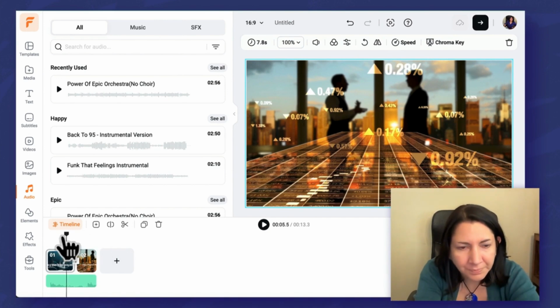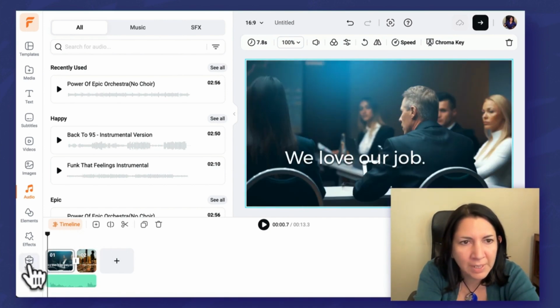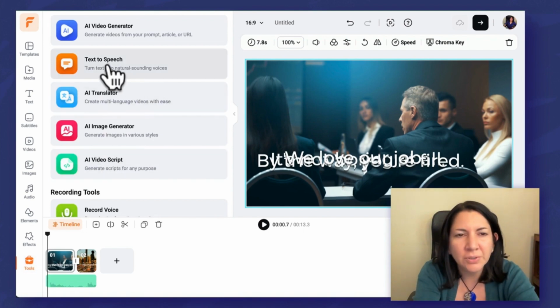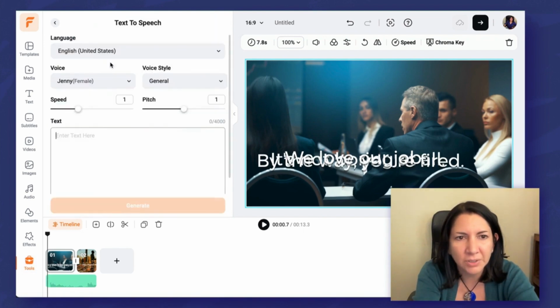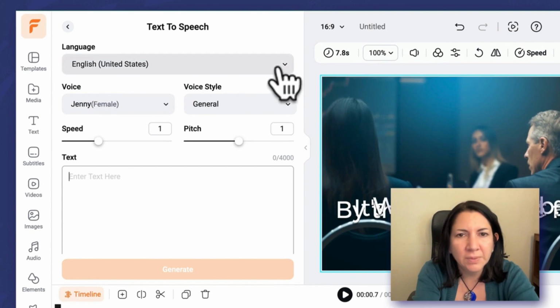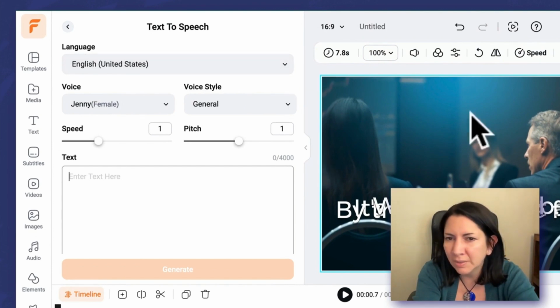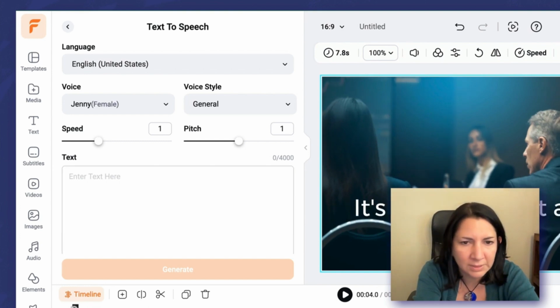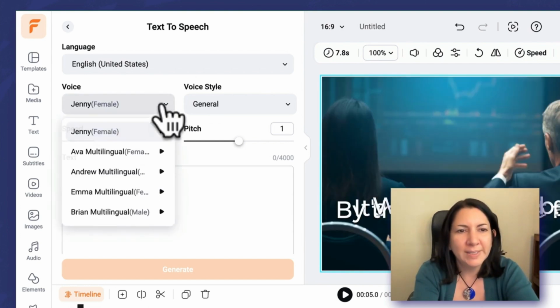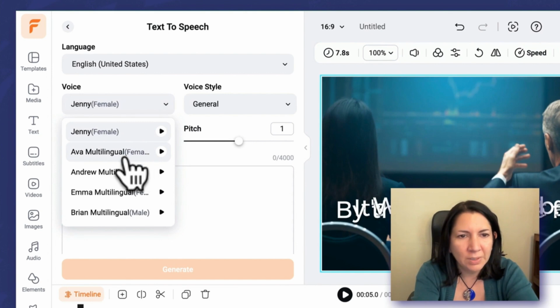So now I'm going to go to my tools over here, and I'm going to turn that text into speech. So language, let's just put it in English for now. It's putting all the text on top of each other right now, which is a little bit annoying. Okay, voice. So we got Jenny, we've got Ava, who's multilingual, Andrew, Emma, Brian. Jenny sounds very American.